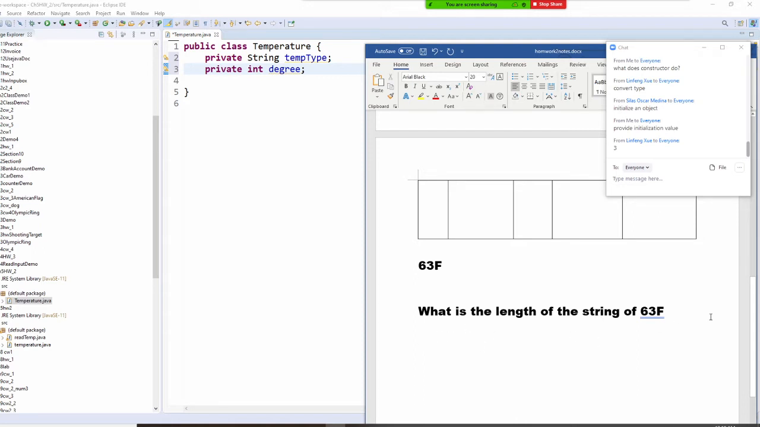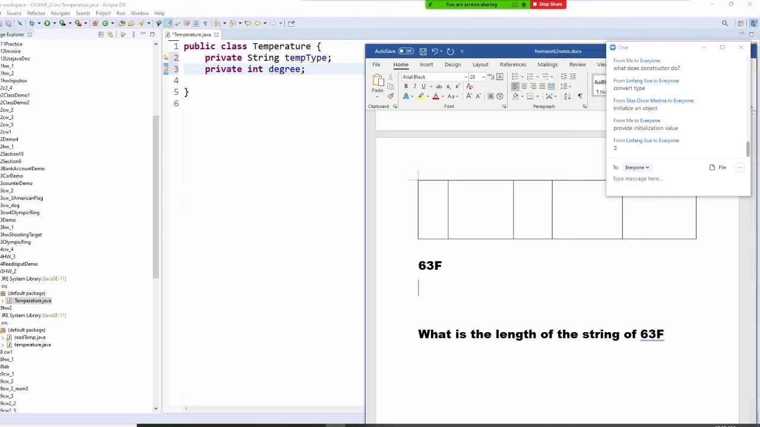So what happened is my string length is 3. So the positions here are 0, 1, and 2. How do you get the F? Do you remember the substring? You are going to use length minus 1.